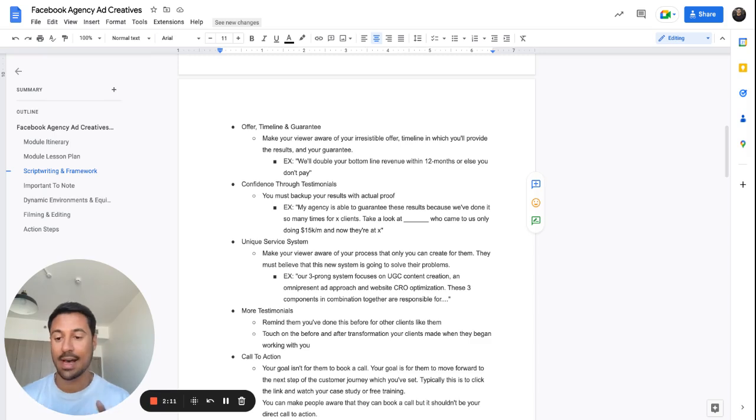Okay. So by this time, you've gone through the modules already in basically the fundamentals and the foundations. So you know what your offer is, you know what your guarantee is. So you basically just have to put that in there and make it short enough that you can communicate it within like 3 seconds of your ad being run.